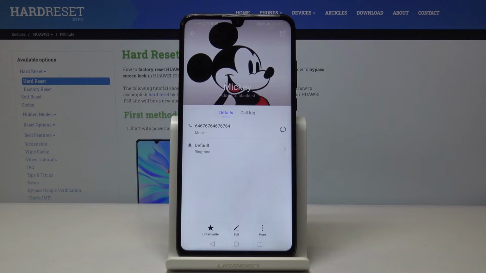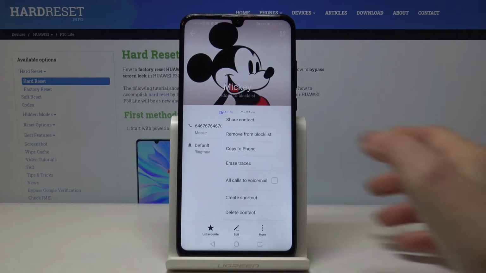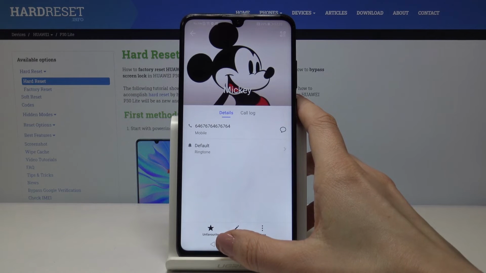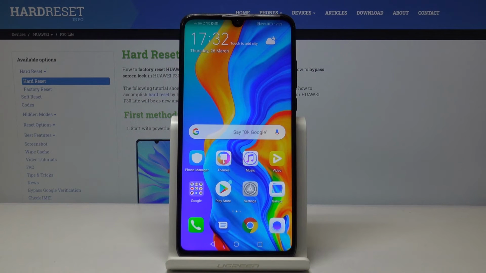So this is it. If you would like to remove some contact from your blacklist, just tap on the more icon and then select remove from blacklist. And this is it. Now Mickey will be able to call you or send you a message. So that would be all.